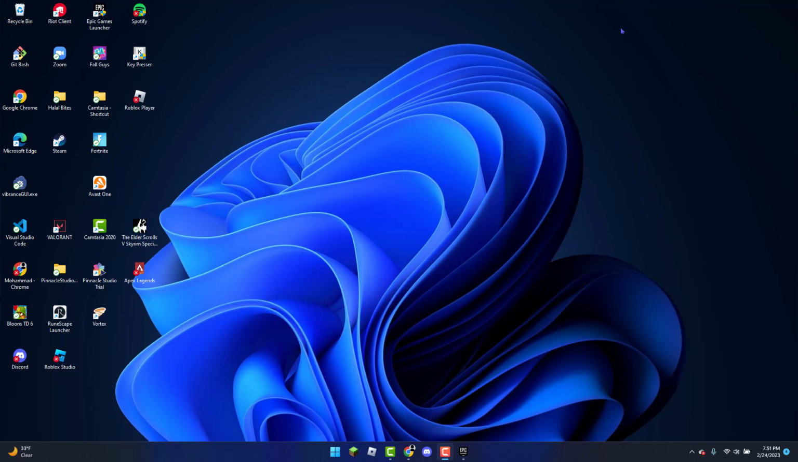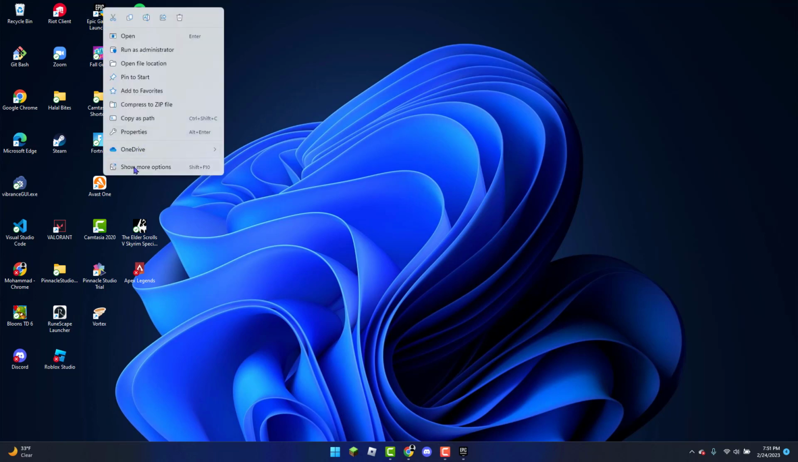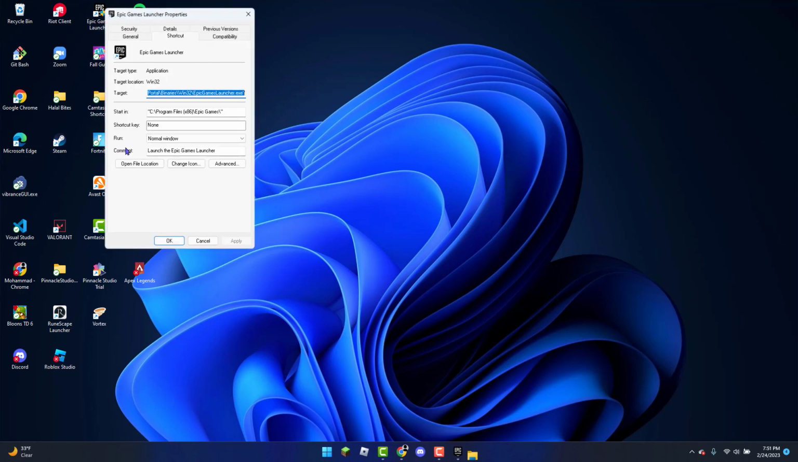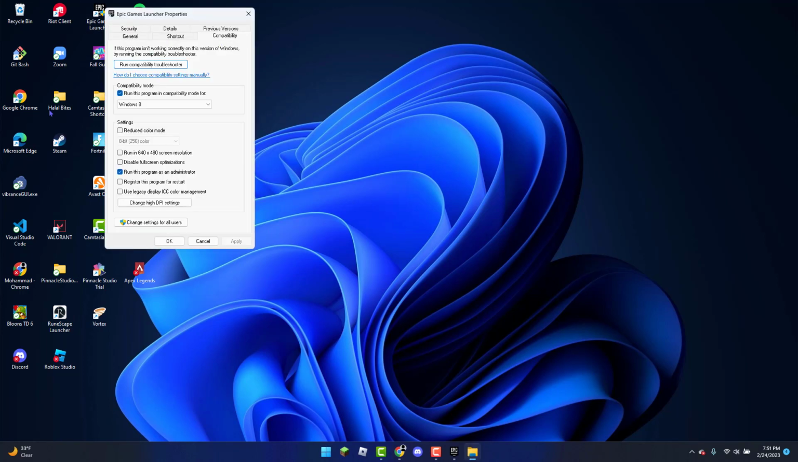If that does not work, the second method you guys can do is find Epic Games Launcher on your desktop. You're going to right click on it and you're going to hit properties. You're going to go to the compatibility tab. You're going to make sure the run this program as an administrator box is checked, and you're also going to make sure the compatibility mode box, run this program in compatibility mode for Windows 8 is also checked.